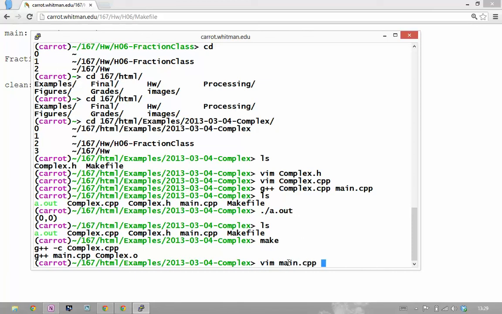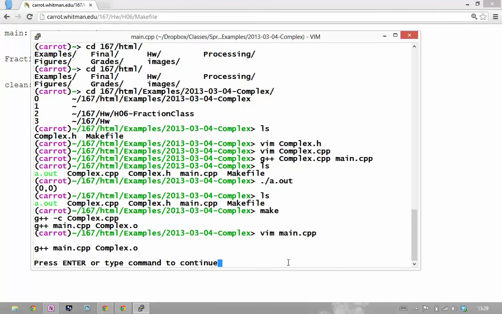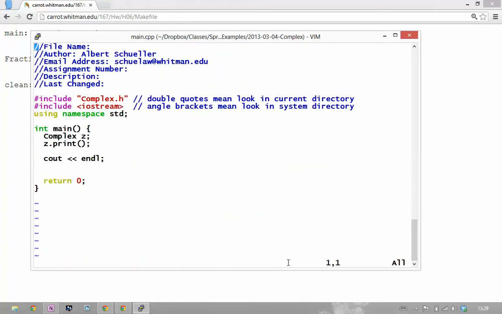All right. The other thing is, if you're working in any one of these files and you type make in VI, Vim understands make, and it'll rebuild the program for you. So you can actually make the new executable from within VI.